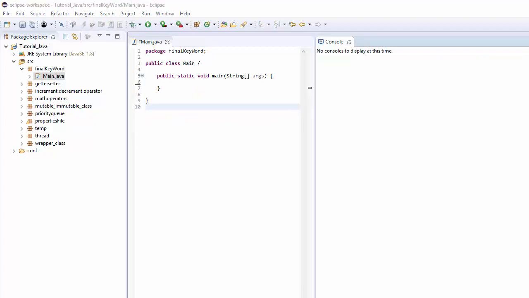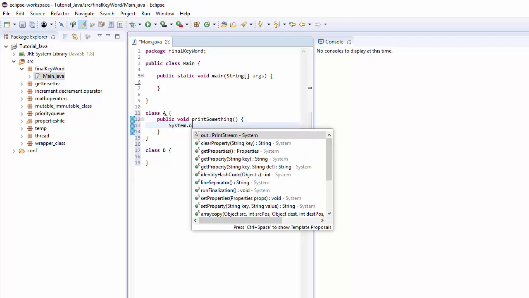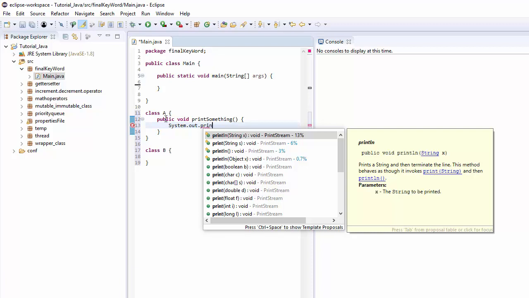Now let's look at the final keyword in a method scope. To explain that, I'm going to create two classes. Let's call one class A and the other class B. These are not appropriate names, but for our example purpose it will be fine. I'm going to create a method in class A, let's call it printSomething, and all that method does is print out that I am in class A.